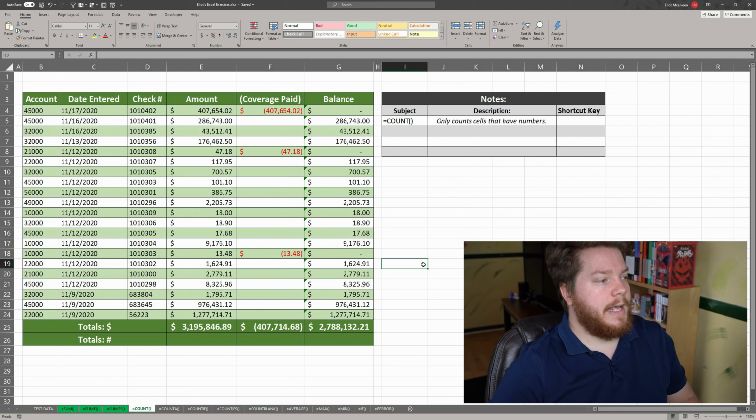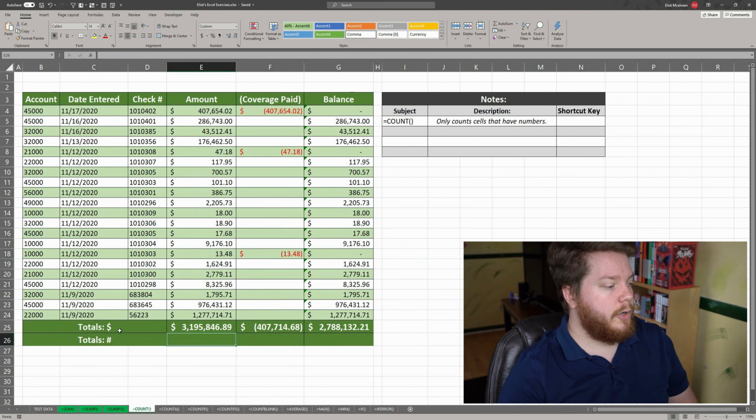Here you see a data set that we've worked with previously in my other videos. If you haven't seen those, please go check those out. We're talking about the equal sum formulas. So let's get started. As you notice here, we have our totals money, and then we have our totals number that we'll be working with today.